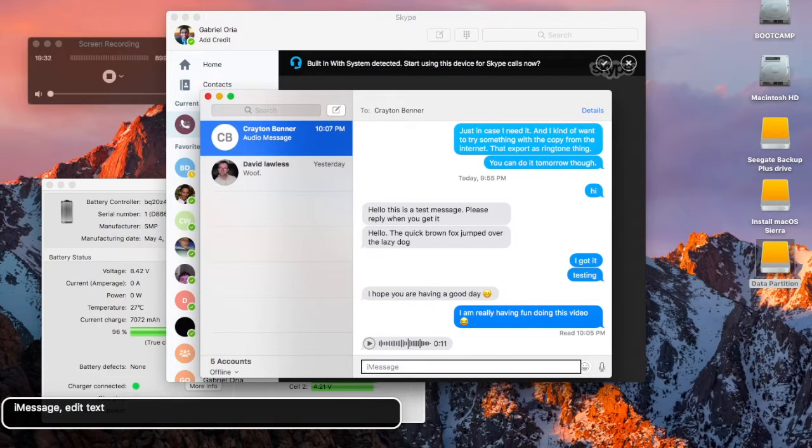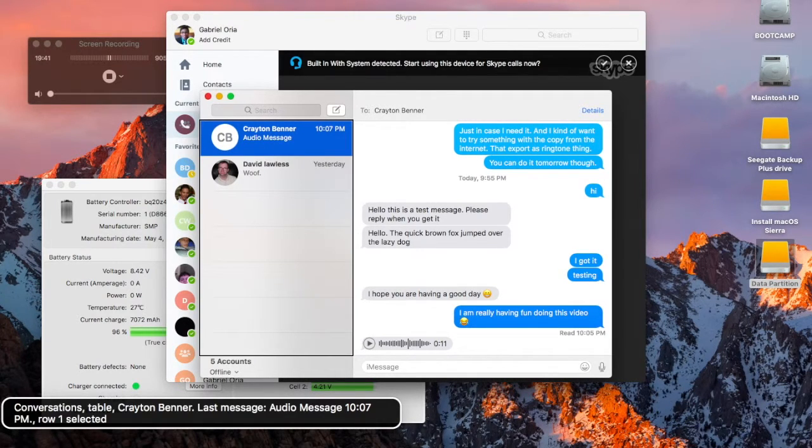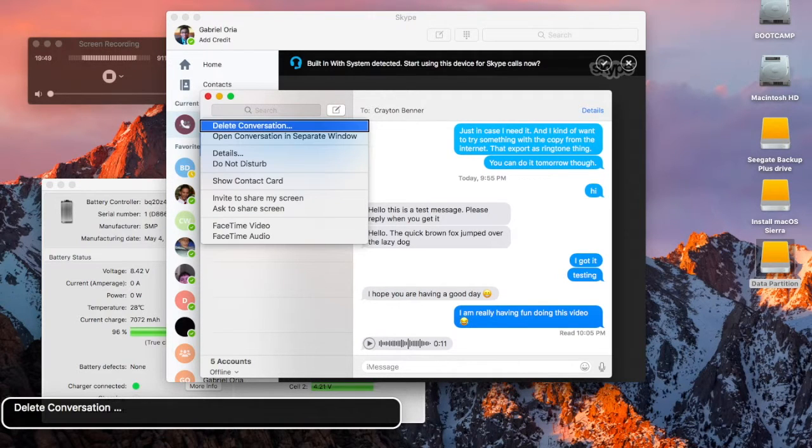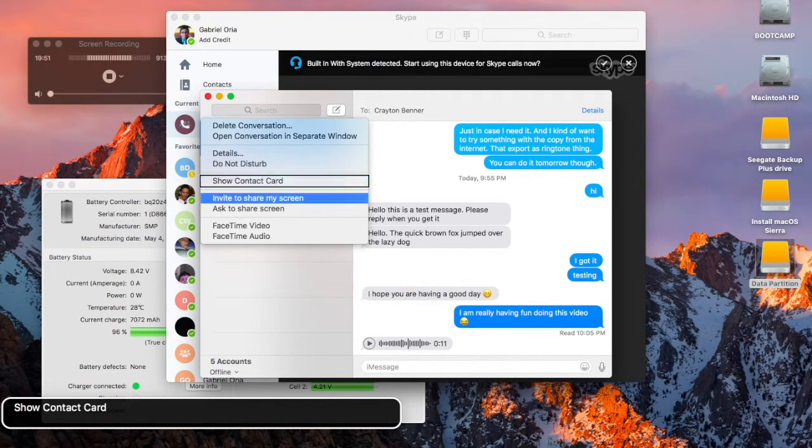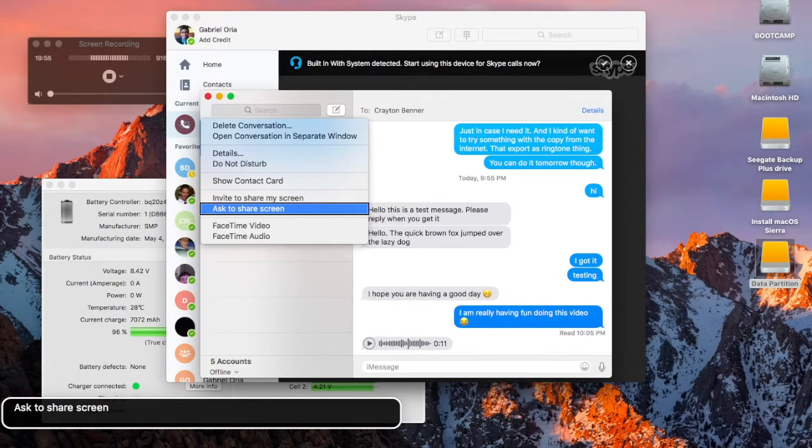Good. So now we can demonstrate screen sharing. I'll do it first, okay? I'll demonstrate this one. All right. So conversations table. I'm gonna go to here, Crayton Benner. I'm gonna hit VO Shift M. Menu. Delete conversation. Open details. Do not disturb. Show contacts. Invite to share my screen. Ask to invite to share my screen. I can invite to share my screen or ask to share screen. So I'm gonna do that.